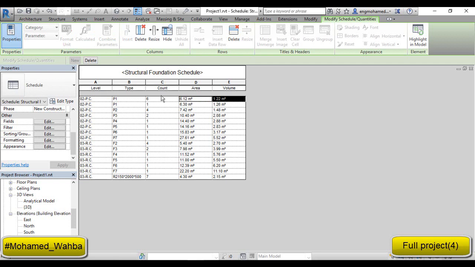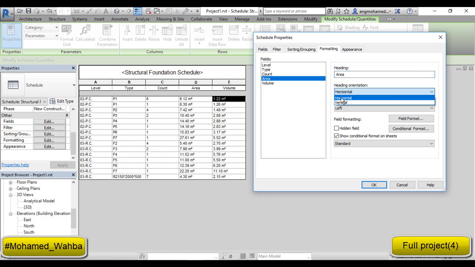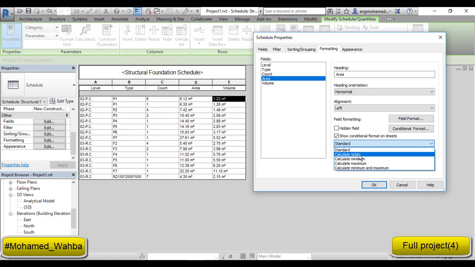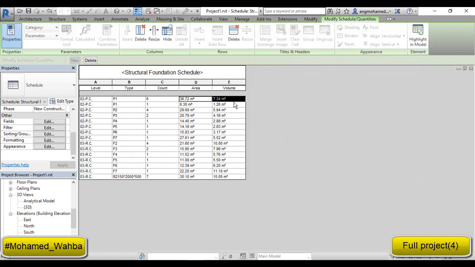If we want to do something like this, we have to check here formatting, and choose, for example, area. We can change the name of this heading, and also we can change the orientation of this heading, horizontal or vertical, and so on. It is some formatting in my structure, in my category. So I can choose here calculate totals to get the summation of all the volume of type B1. So I'll choose here okay. Then I can do the same here for the volume, and check okay.